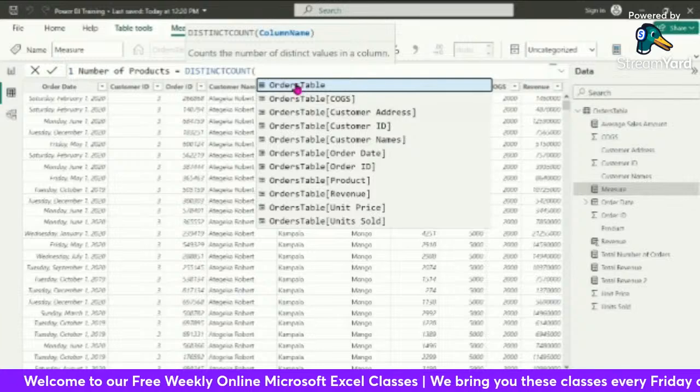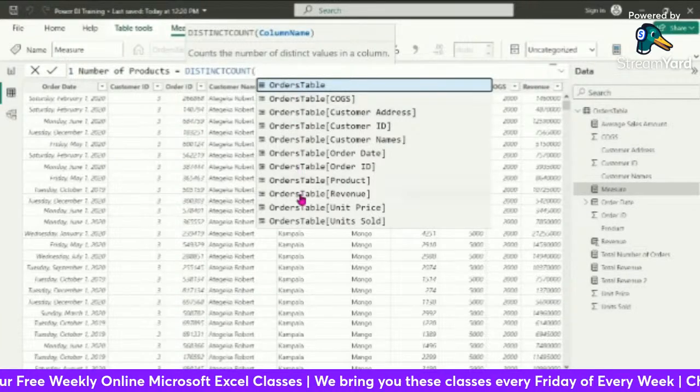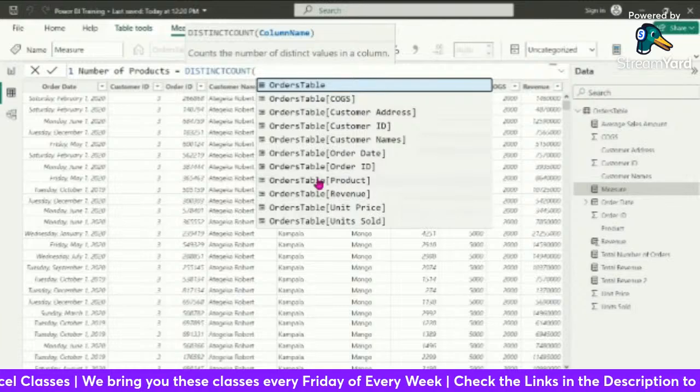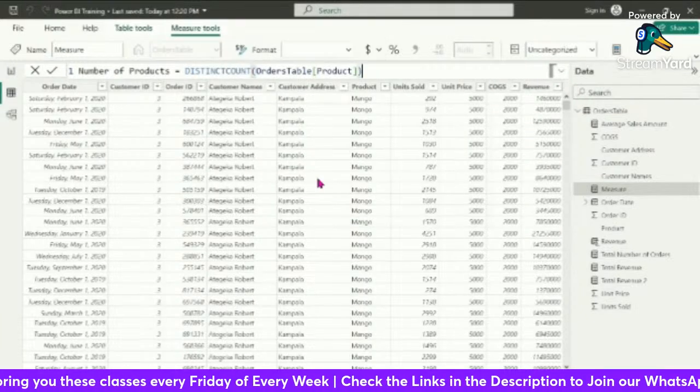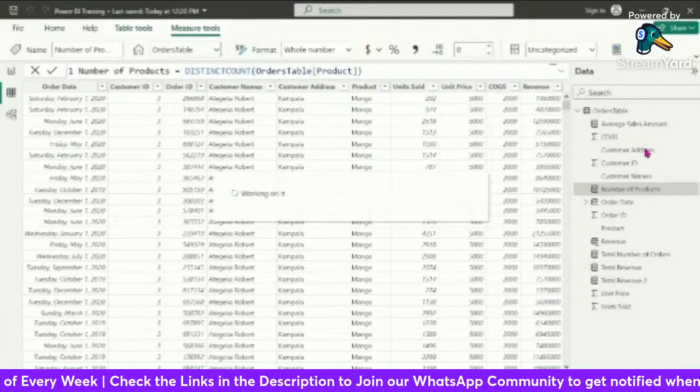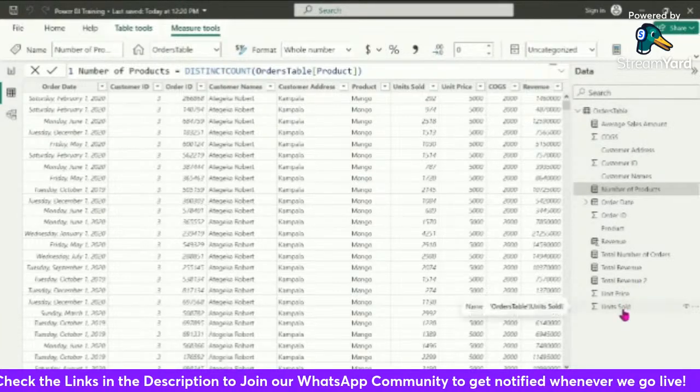We need to count how many products. Now I need to make sure that I use the product column. Out of all these columns, I'll make sure that I come for this column right here, close brackets, and hit enter key on the keyboard. This measure, of course, will be added onto our data model.